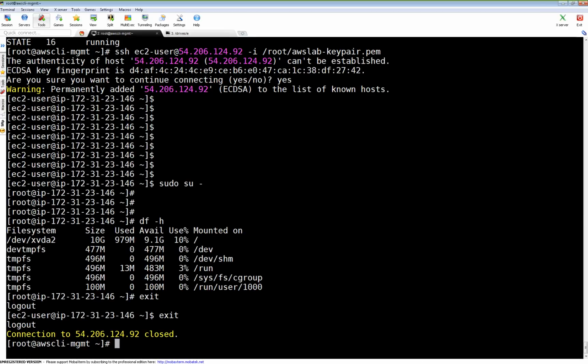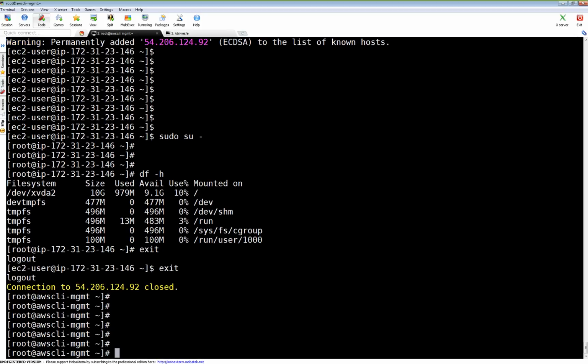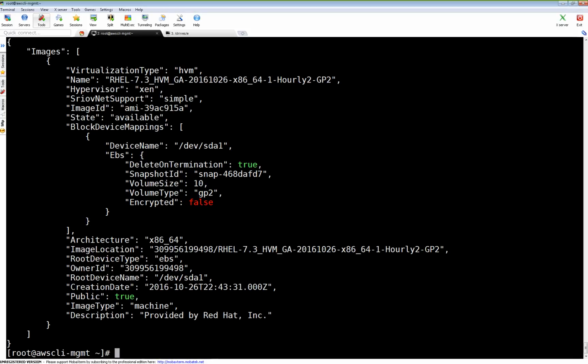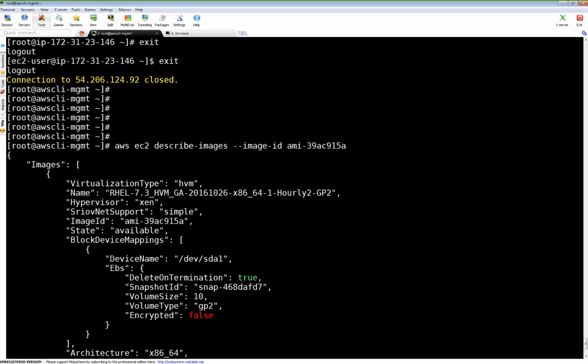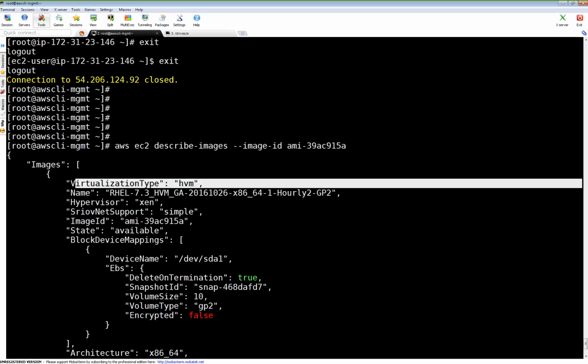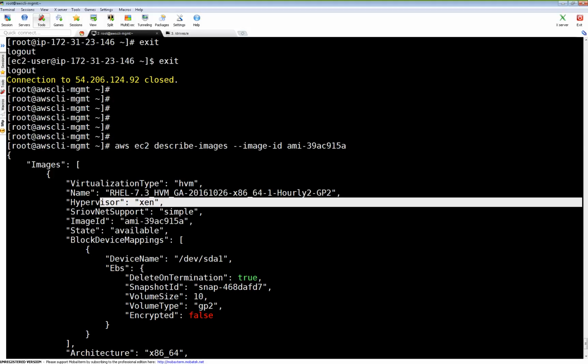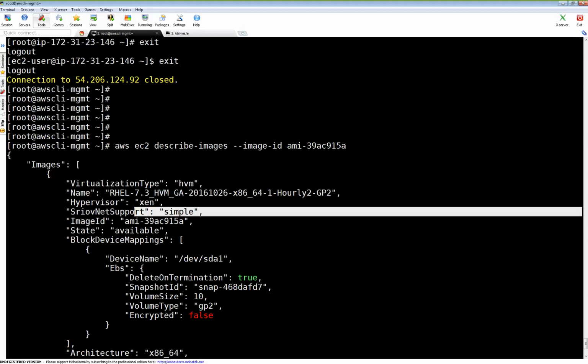If you want to know what this AMI ID is, you can run the command aws ec2 describe-images, because that's the image, --image-ids, and then your AMI ID. Press enter. Let's see what the output is. If you see, this is the complete output about the AMI. This AMI is HVM. HVM means hardware virtualization. Name is RHEL3 HVM GA. Hypervisor is Xen. SR-IOV net support is simple. This is the image ID.